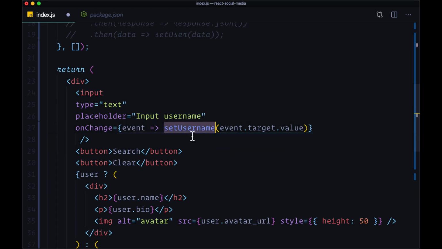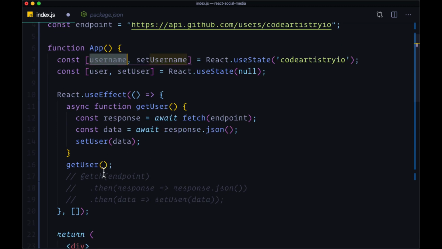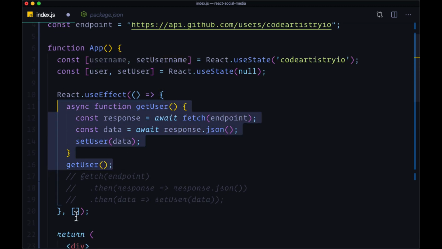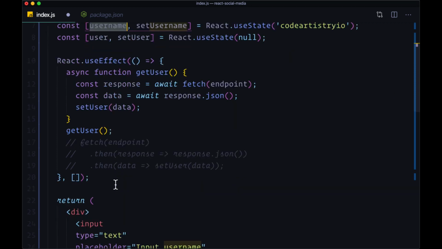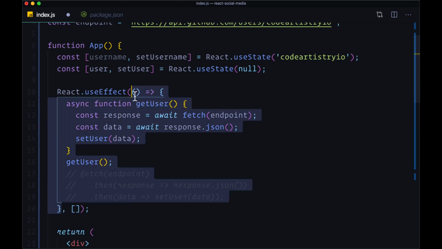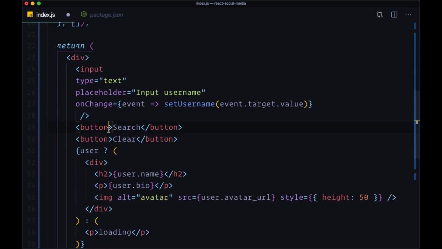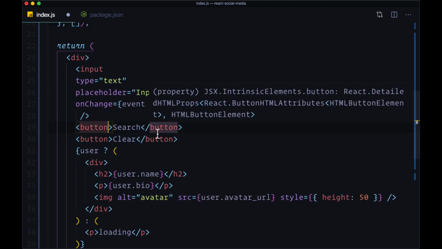So whenever a user types in, username is being immediately set, but we don't want to immediately get the user whenever username changes. So we don't want to include username here as a dependency, because that would mean our effect callback is going to fire and call getUser. It's going to fetch the user for every single keystroke, every single time we type into that input. We only want to fetch the user when we click on this search button. So how do we enable that?